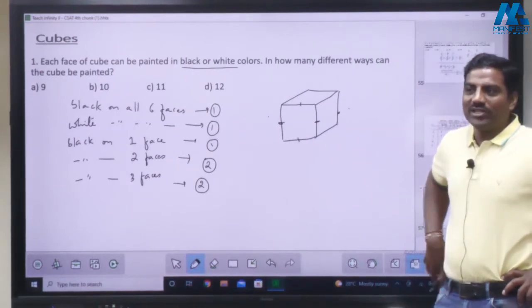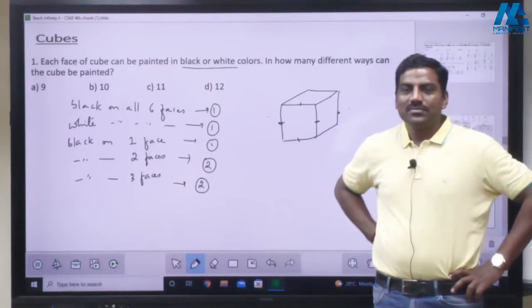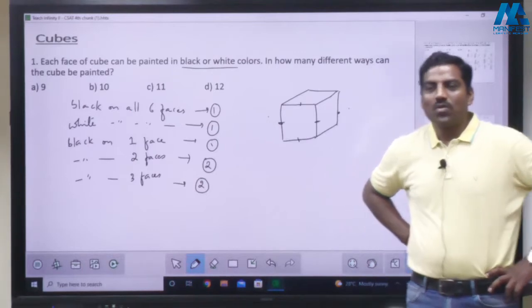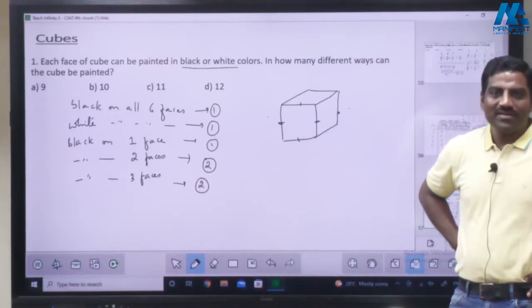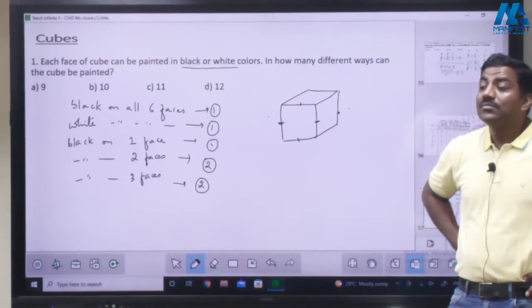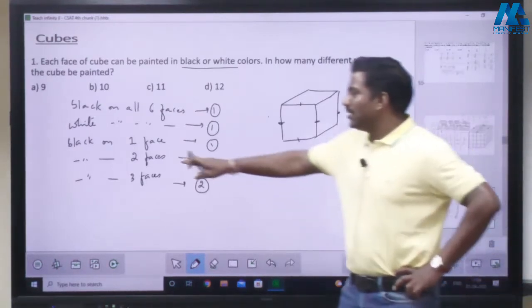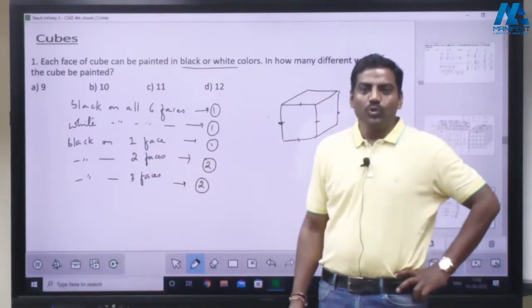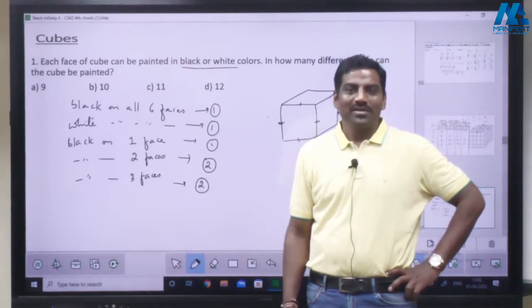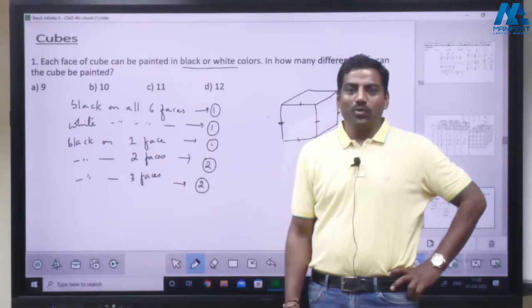Now four faces. Don't worry. You have to leave two faces unpainted. Four faces is equivalent to two faces. 6C2 is equal to 6C4, no? Painting 4 and leaving 2, or leaving 4 and painting 2 are the same, right?